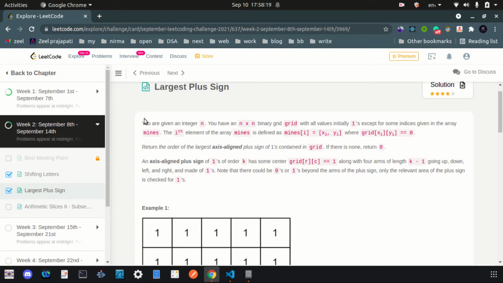You are given an integer n, and you have an n cross n binary grid. You can think that we have only ones and zeros in our grid, an n cross n binary matrix. Initially all are ones, except for some indices given in the array mines. We are given another array named mines, and the ith element of mines is defined as mines[i] equal to x of i.